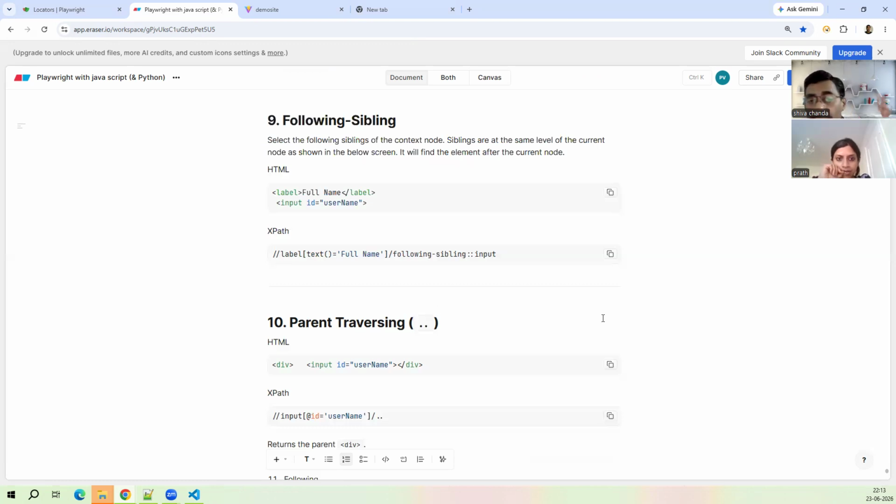See, normally in real-time projects, people use XPaths, but that is not the correct way. Because Playwright is suggesting you to first try to use the role, the getByRole locator. If you are not able to find that, then only you go to the XPath, or then only you go to the CSS selector. So first you should be in the order.